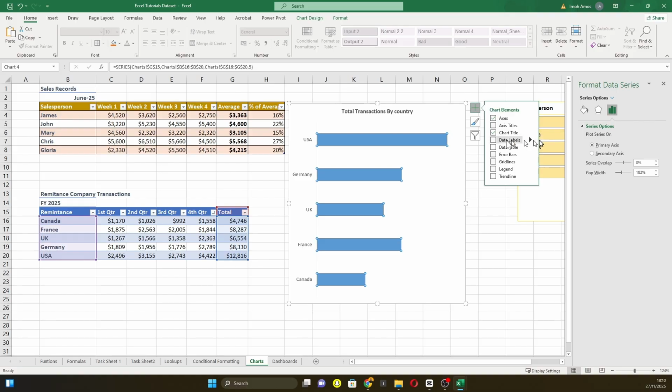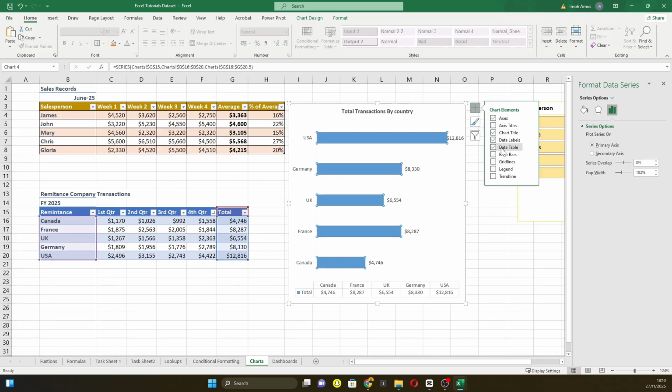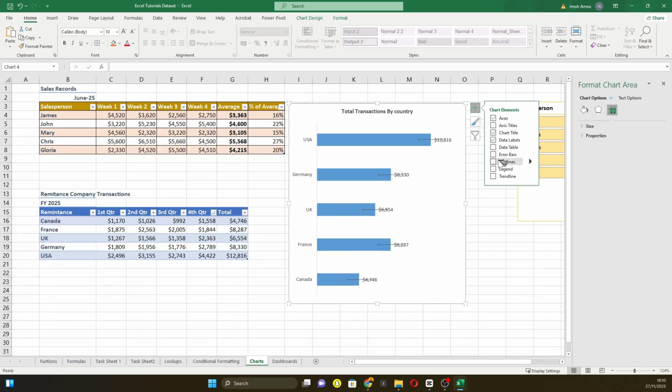Give your data labels. Select data labels. Yeah, outside end. Okay, like that. So we don't need data table. Error bars, no. We don't need grid lines. We don't need a legend. We don't need a trend line.